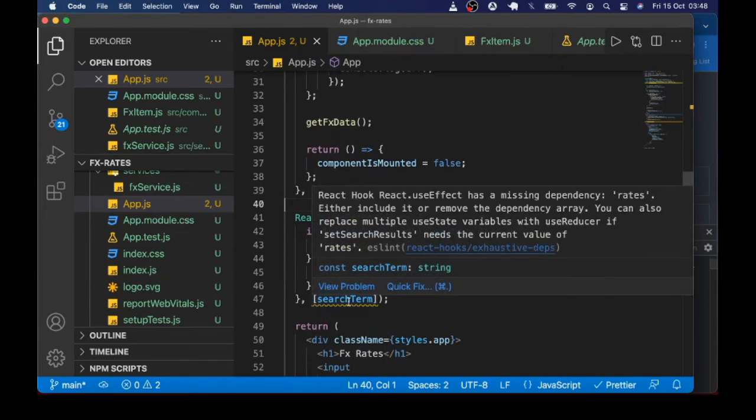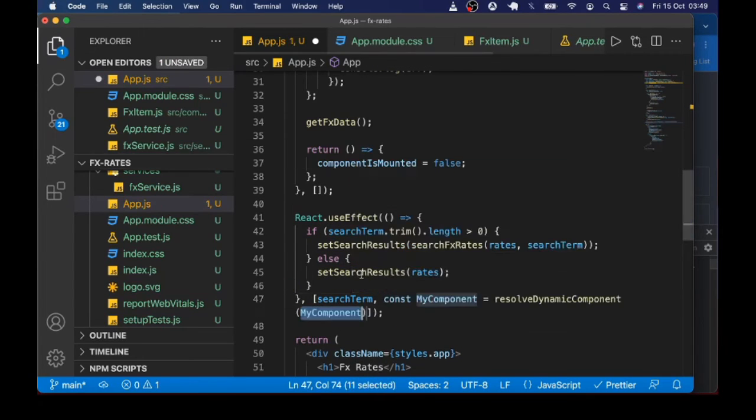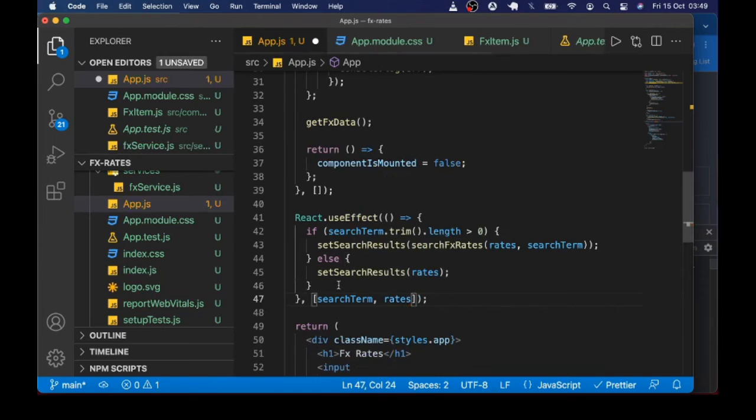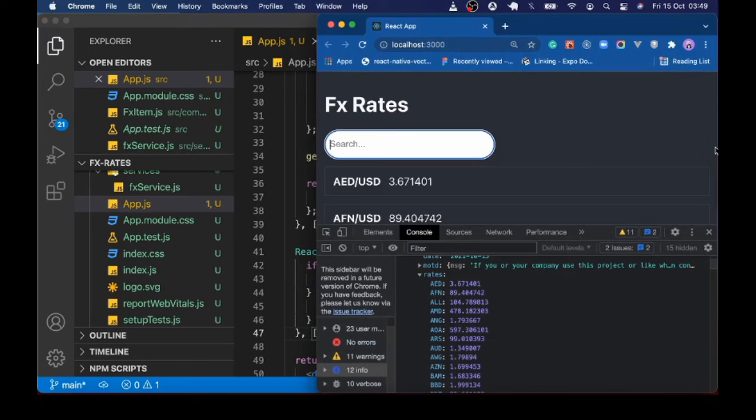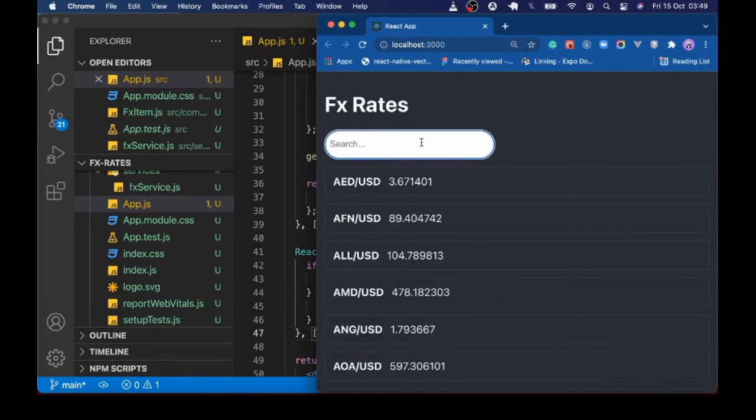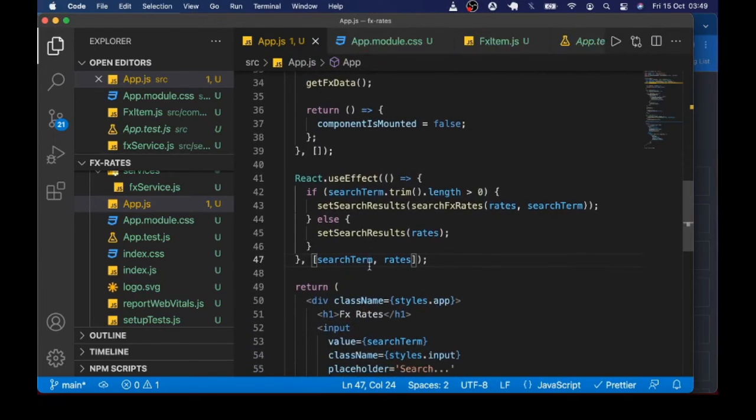We get this warning that we need another dependency to be here, that is rate, because we have both rate and the search term as the dependencies for the useEffect. So basically add rate there. As it is now, if I go to the search and try to search AUD, nothing is happening because we are not making use of the search results yet.